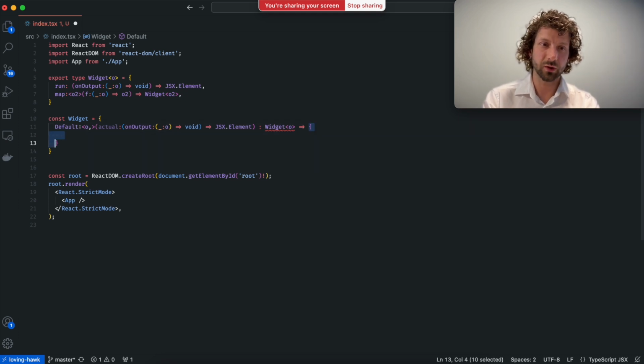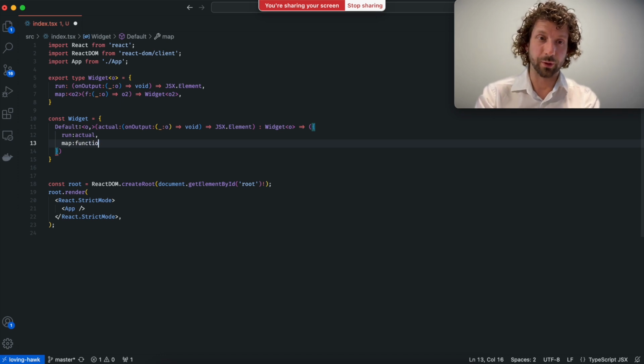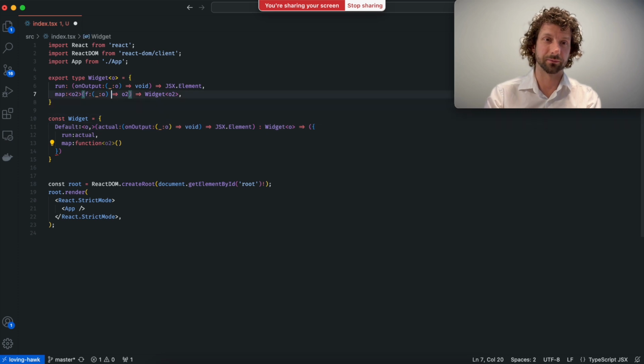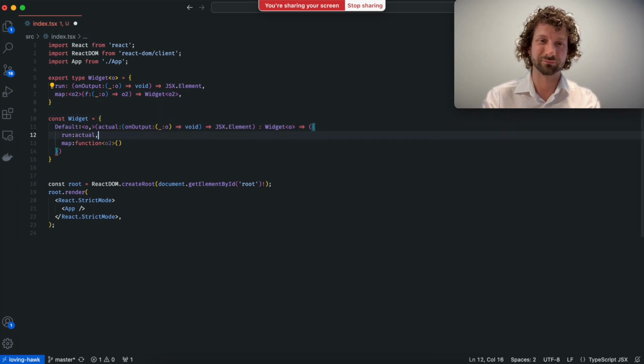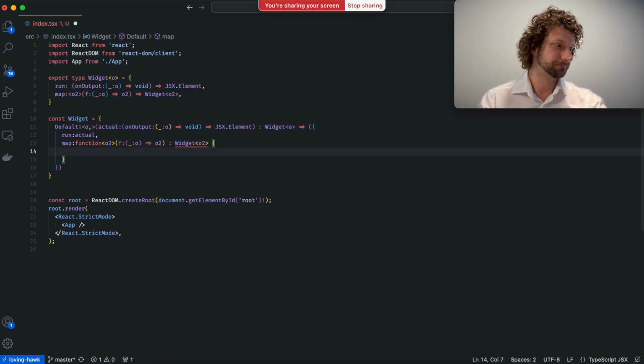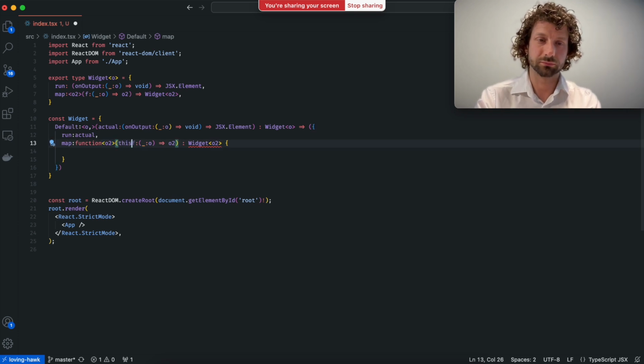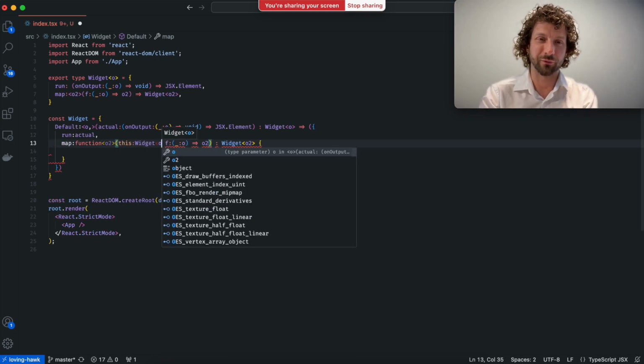Now, we create the widget where run is this actual thing, and then map will be a function, O2. Let me copy this. Okay, very good. How do we map? How about this being a widget of O? Also very useful.